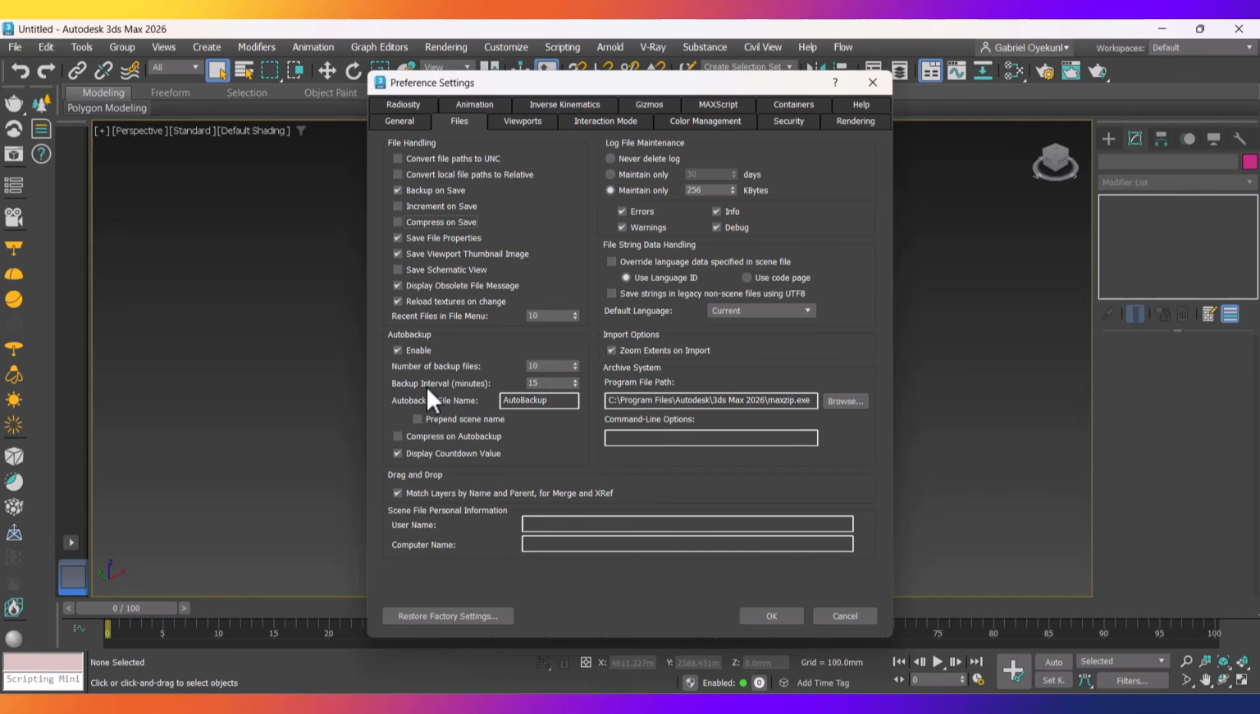Then we have auto backup. Under auto backup, we have the number of auto backup files. In this case, it is 10. It means that when it is doing auto backup, it's going to create 10 files. And for now, I would say you should leave it at 10. But what it means is this.